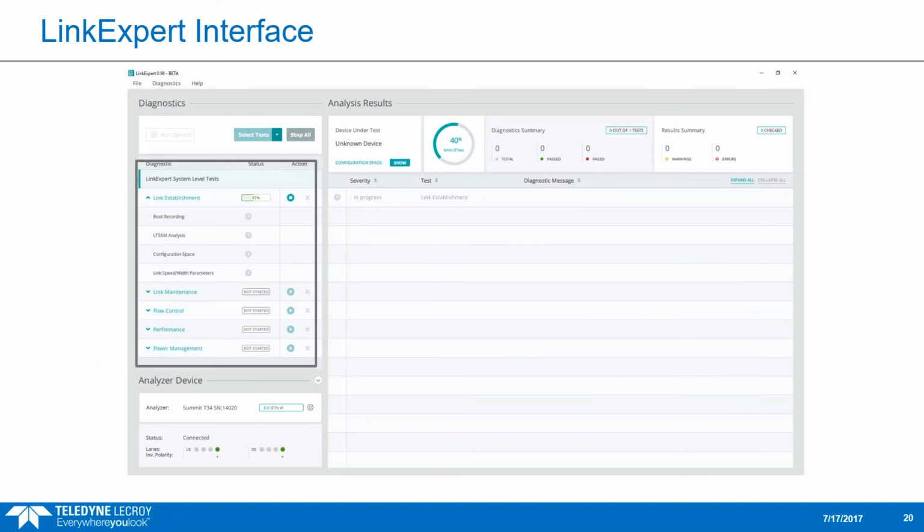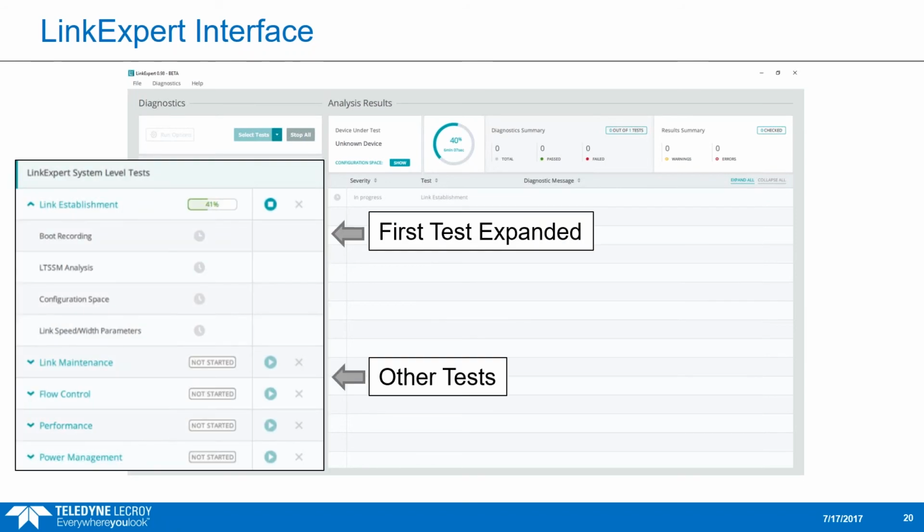So here's basically the interface. I want to point out that on the left bar there, you can see the tests that we've talked about before. Right below it talks about our analyzer and what it's seeing in terms of the device. And then at the very top bar, you can see the analysis results. We'll talk more about this in detail as we move forward.